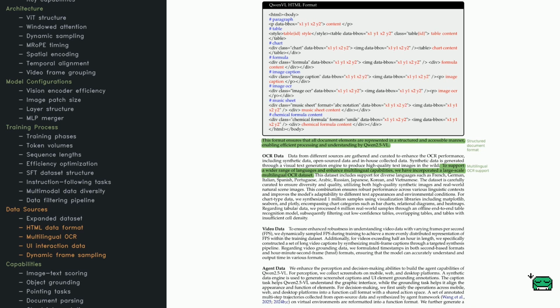Videos get a special treatment too. The model uses dynamic frame sampling, which we talked about earlier. Longer videos, over 30 minutes, are summarized with multi-frame captions to help the model grasp key moments without getting bogged down. Finally, for decision-making tasks, they included screenshots from mobile, web, and desktop platforms.